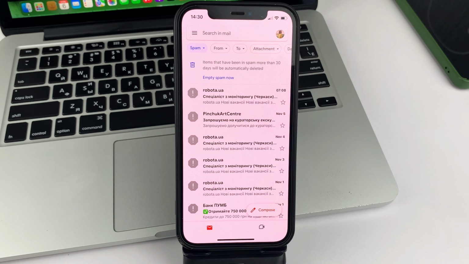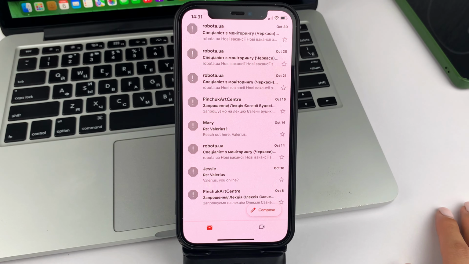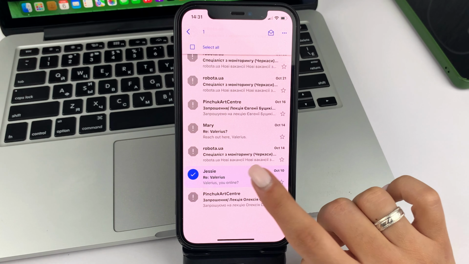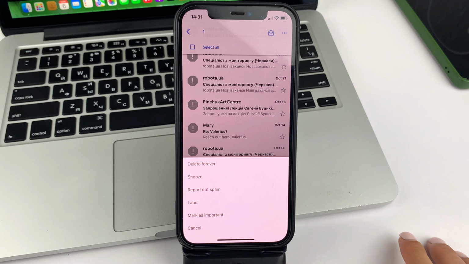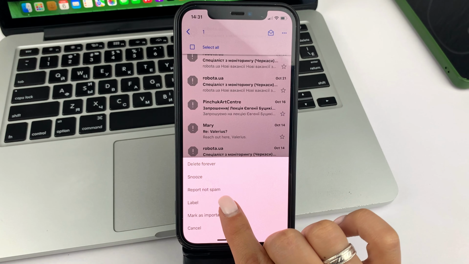But if you've got some emails that you want in your inbox, I suggest you go through this list, find the email you want. Then, if you would like to remove it from spam because you need it, it's very easy to do that. To do this, you need to click and hold on that email. Then on the top right-hand side, click on the 3 dots. And then select this option that this is not spam.